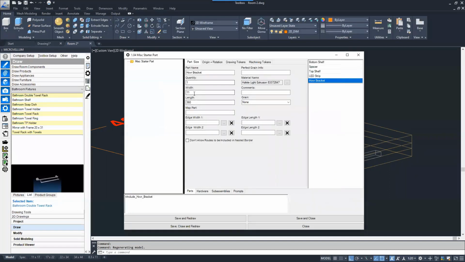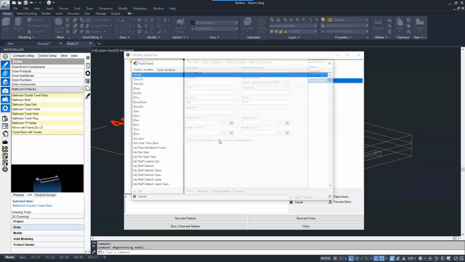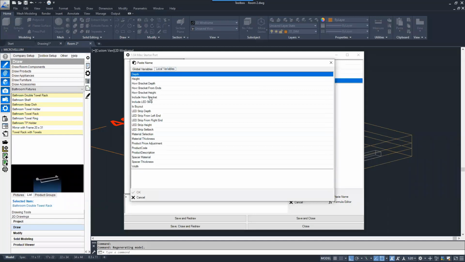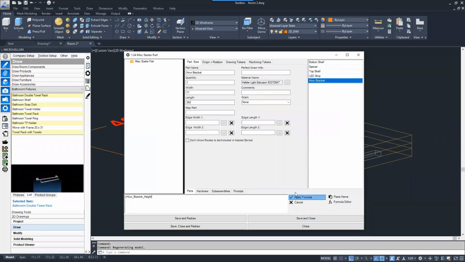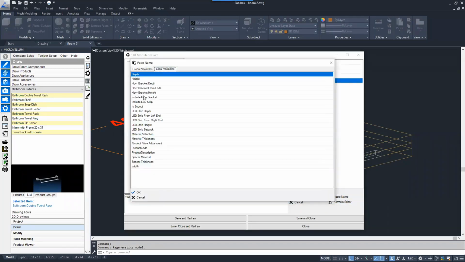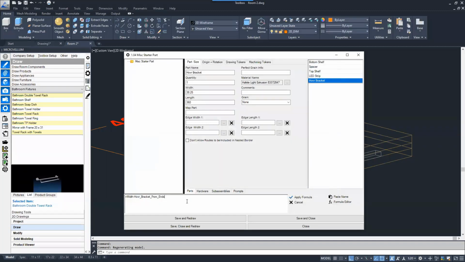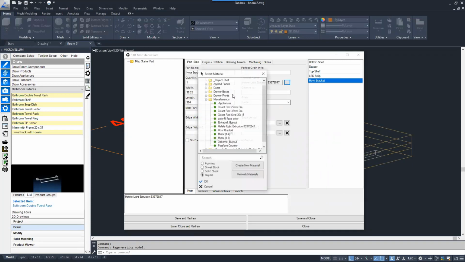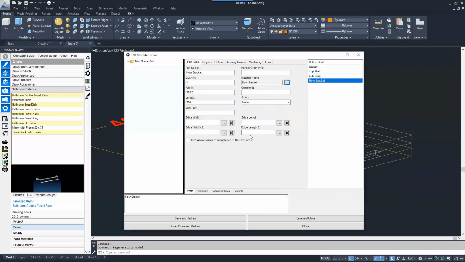And then we can go to our width for that part, and same thing, we're going to use this part turned up on edge. So we're going to paste name here and say hover bracket height. And on our length, this one, we're going to go here, paste name, and on our local variables, hover bracket from ends, and we'll do ×2 to do that from each end. So that'll give us our size for that part. We'll change our material here to the hover bracket material, and that should give us what we need for that.